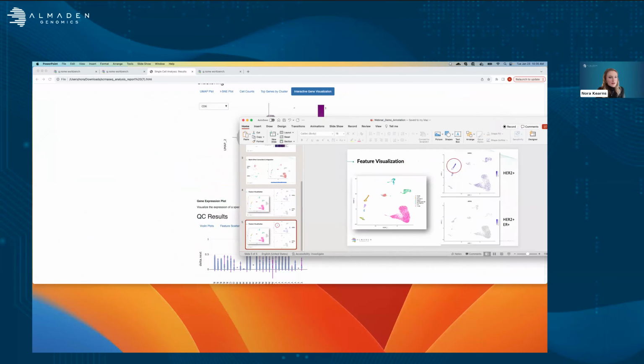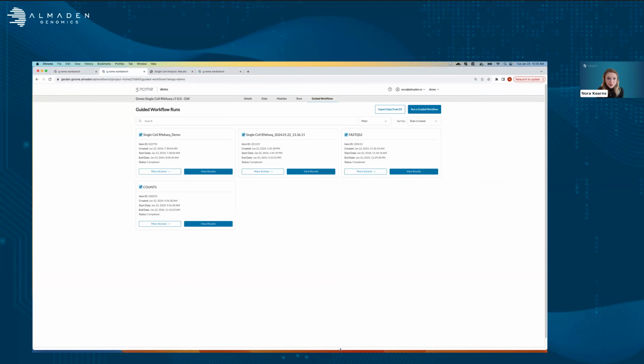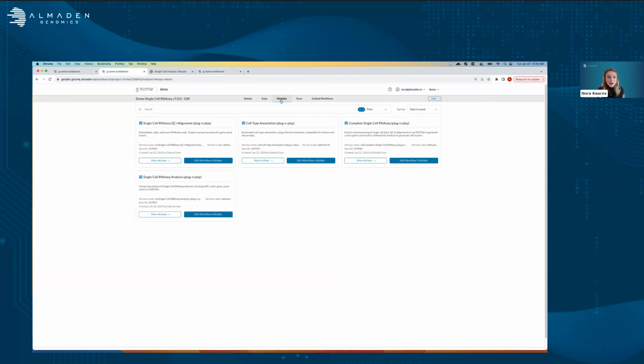So that is everything that I wanted to show about the guided workflows and the outputs of single-cell data. Going a step deeper, the goal of the guided workflows is, 1, to empower biologists to run analysis with autonomy. You don't have to wait on a core to do your analysis for you, or wait on a data scientist who might have 15 different projects going on. You have the power to run that analysis yourself.